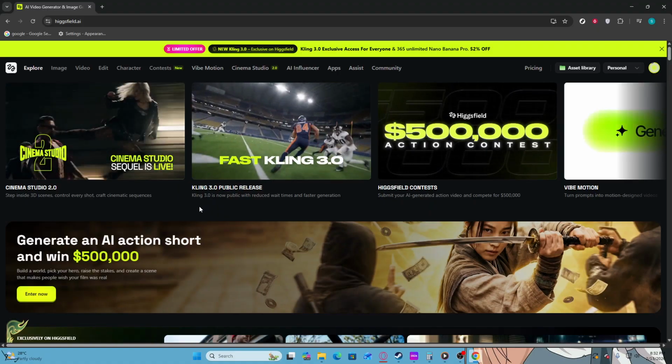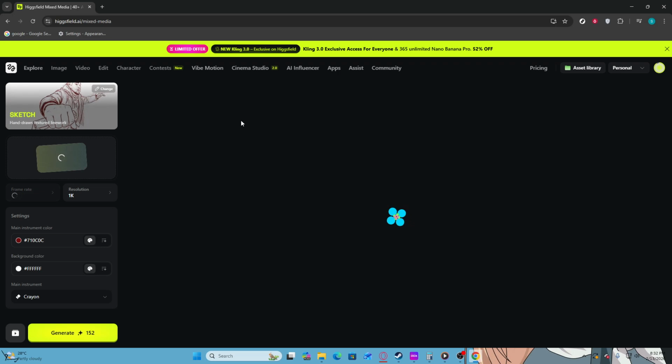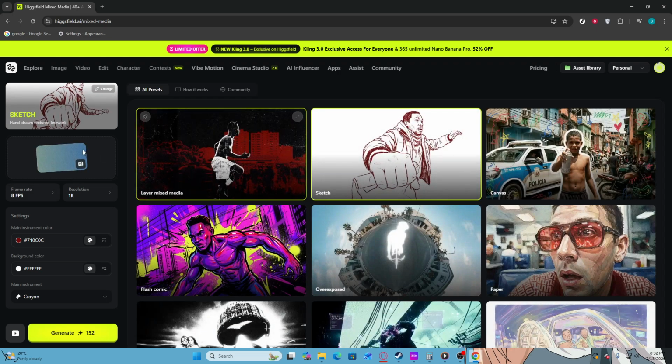Next, locate and click on the option labeled Mixed Media. This selection will direct you to the Mixed Media creation area. After clicking, a new page will appear showcasing the tools available for remixing videos.